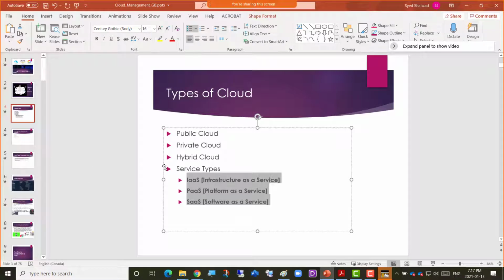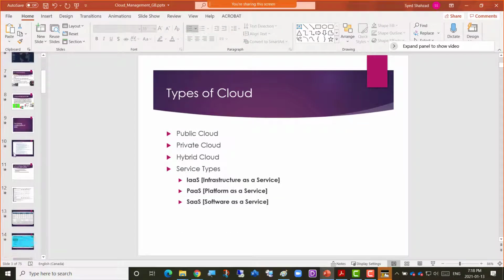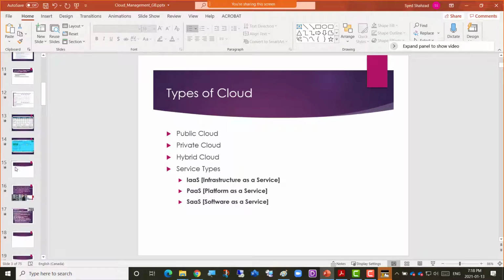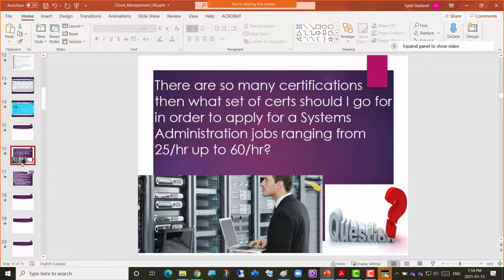We're going to talk about public, private, and hybrid as well. But I was going to talk about this: there are so many certifications. What set of certs should I go for in order to apply for systems administration jobs ranging from 25 per hour up to 60 per hour? So 60 per hour is not a myth. Some IT administrators are earning that, and governments or companies are paying that kind of money as well.